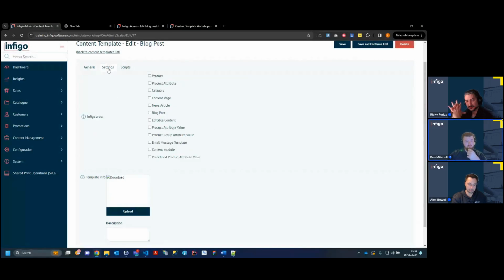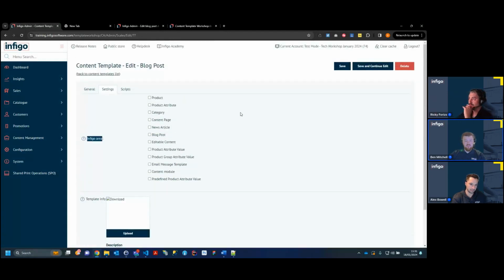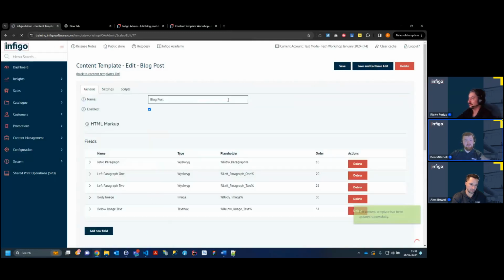If I now go onto the settings tab, you can see here you've got the Infigo area, which is where you can make the template available to be used. So in this context, we're creating it for blog posts, so quite conveniently, there's one for blog posts. So I'm going to click Save and Continue Edit.